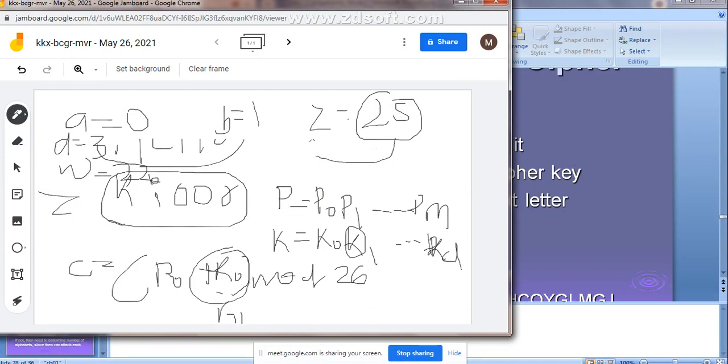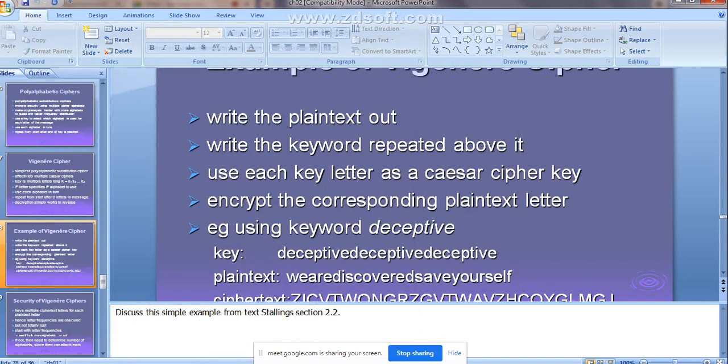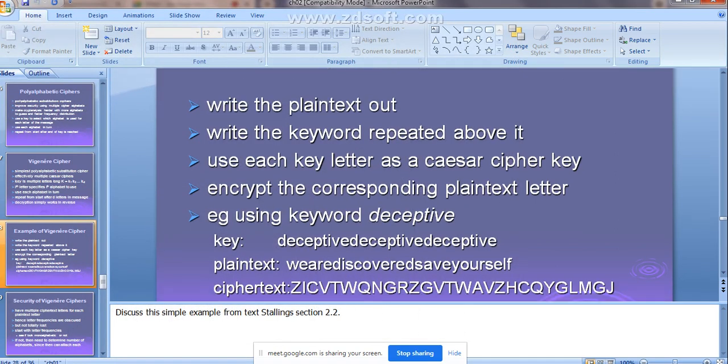Now see, A is at 0, C is at character 2. 0 plus 2, what is the value? 2. And 2 means C, according to the numbering. Getting it, guys?